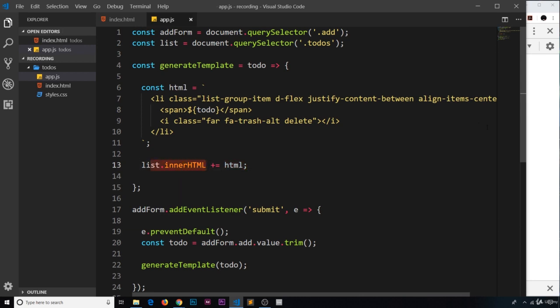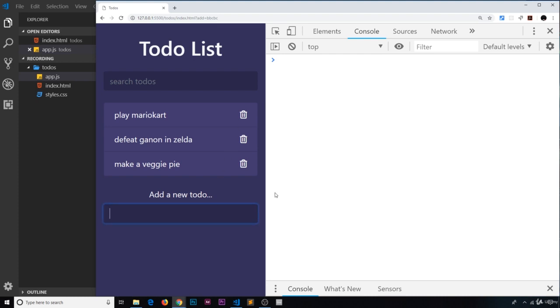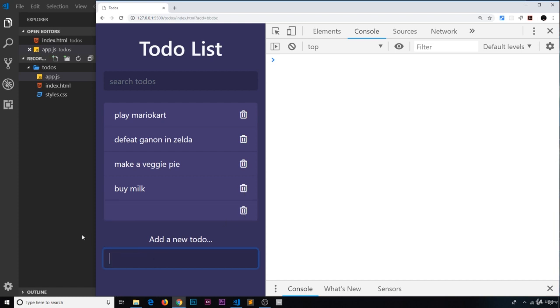So if we save this now and preview, then we can see buy milk, press enter, and it appears right here. So that's awesome. Now, this is great, but there's two things I still want to do. First of all, if I don't add anything and I press enter, that still adds something to the list. Now, I don't want that to happen. I want to check that a user has actually typed a value in and the to-do has some kind of length, even if it's just 1.